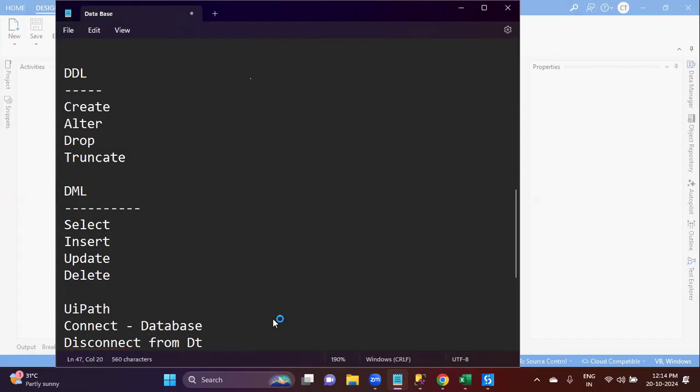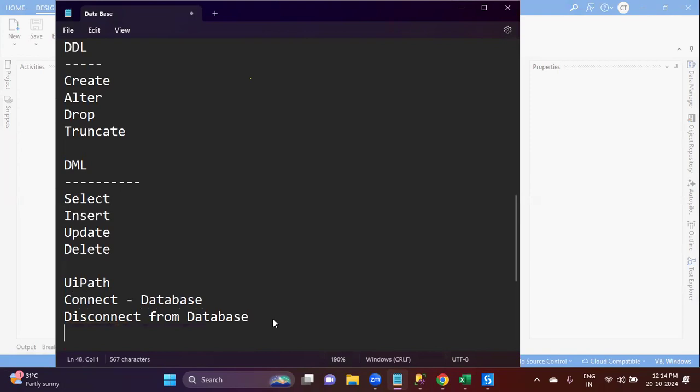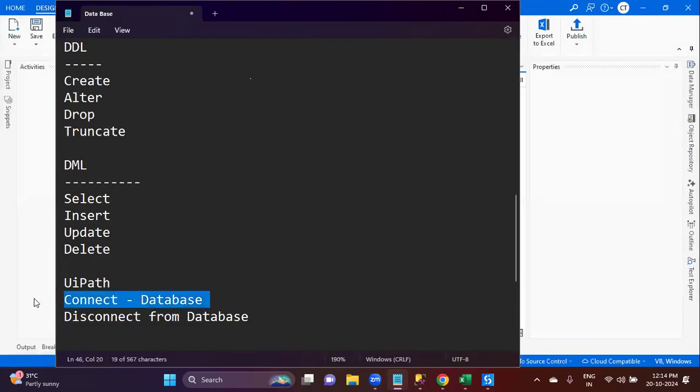So that means you have to do the SQL operations from UiPath or any other technology. So what you have to do is use a connection to the database. While you are connecting to the database, you can do the SQL operations. It will create a connection between UiPath and the SQL Server.